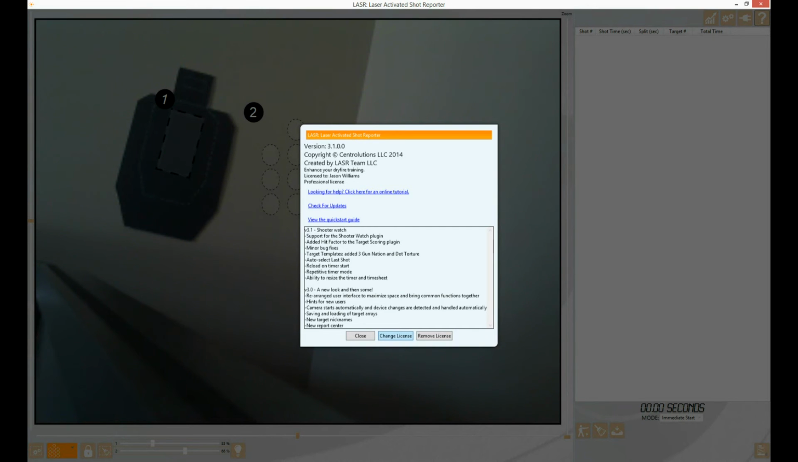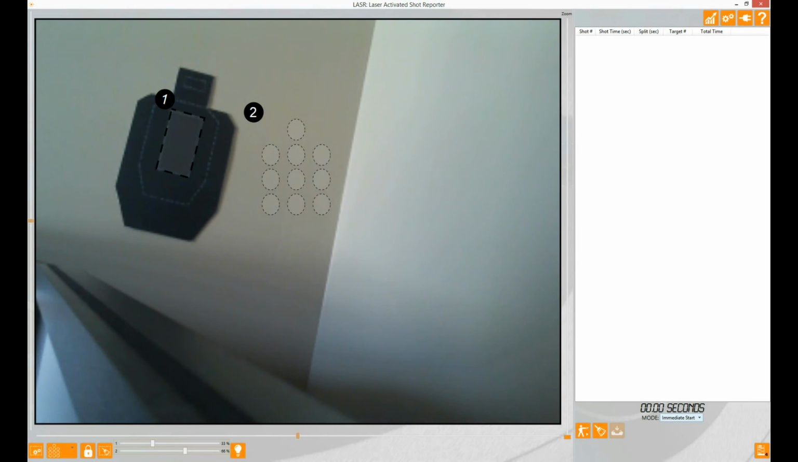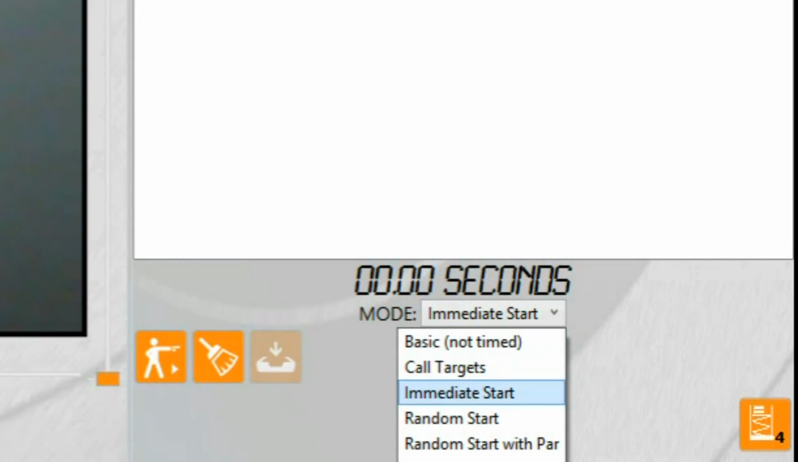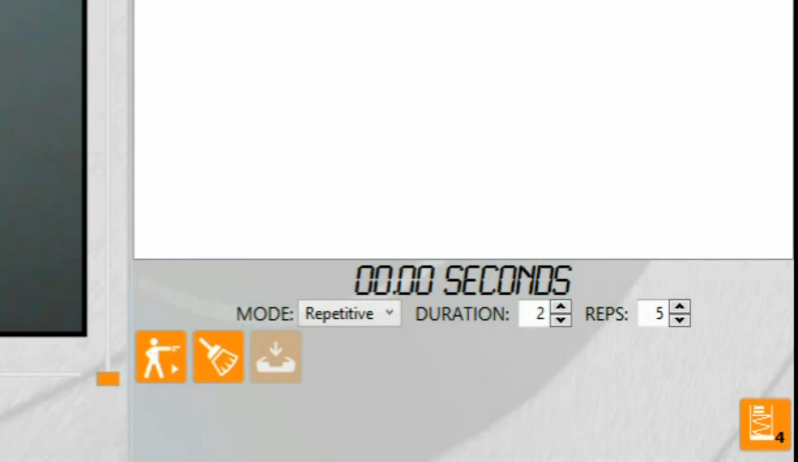Okay. Repetitive timer mode is probably the biggest change. We haven't ever added another timer mode up to this point because, well, not for any really good reason. We just haven't had a timer mode that seemed that useful. So now I think we've come up with a pretty useful timer mode called repetitive. And what it does is it allows you to set up a drill and run that drill several times. So now you'll notice, along with all of the standard timer modes, we now have repetitive at the bottom here.